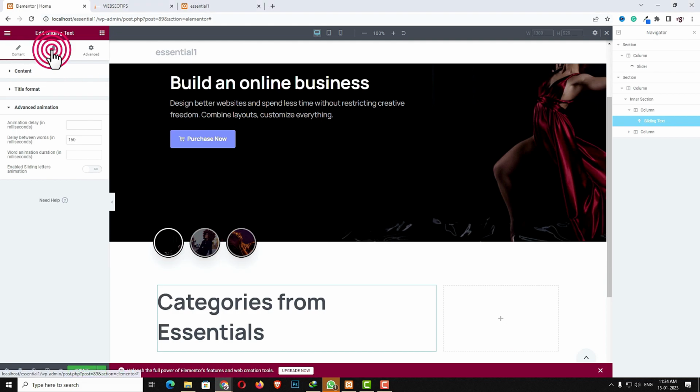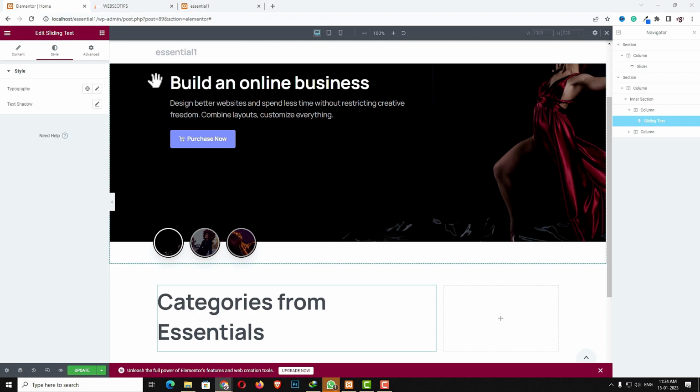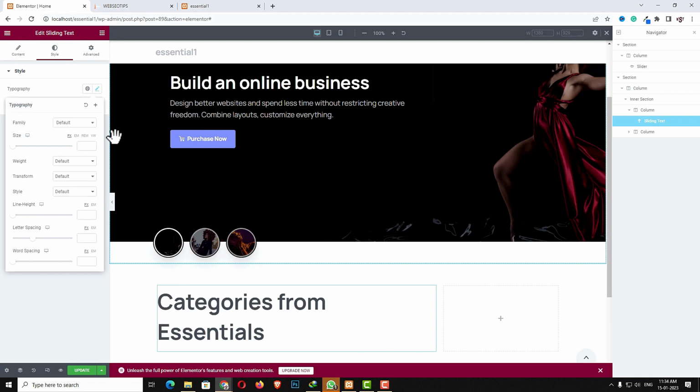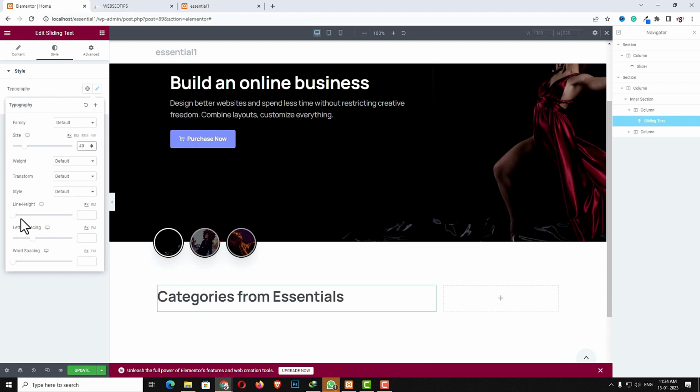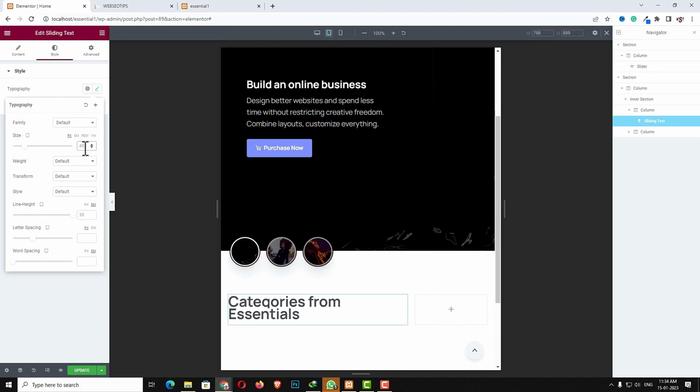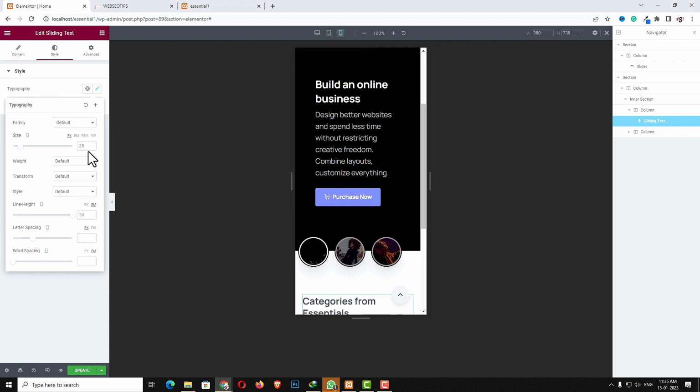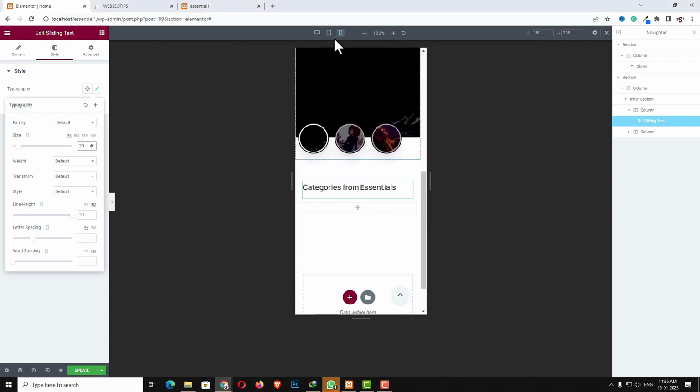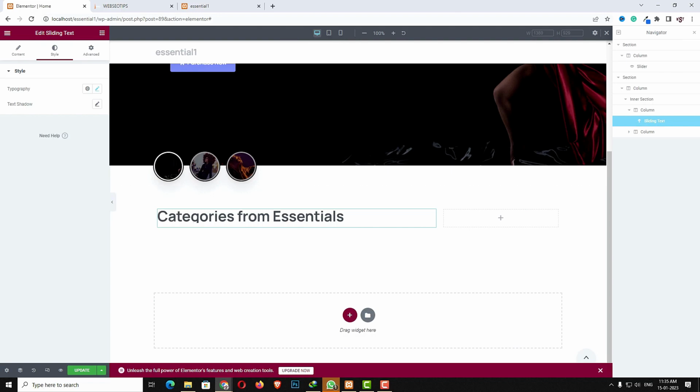Now directly come back to the style option. So here you can see the typography option, click in this and from here the size I am taking around 40 pixel. After that here you can see the line height I am taking around 30. Remaining I am keeping as it is. Okay, now let me click in this and make it tablet. For the tablet I am taking 26 and after that let me switch back to the mobile and for the mobile I am taking 20. Next again come back to the desktop preview or desktop mode, whatever.